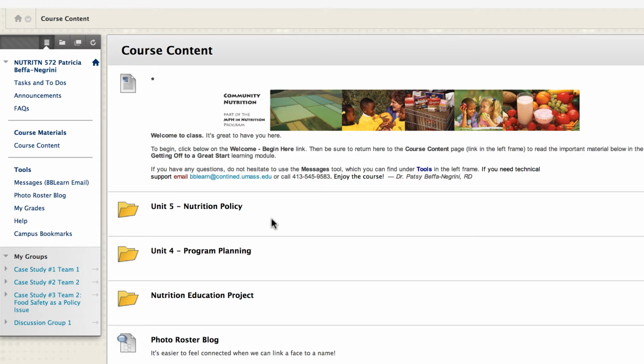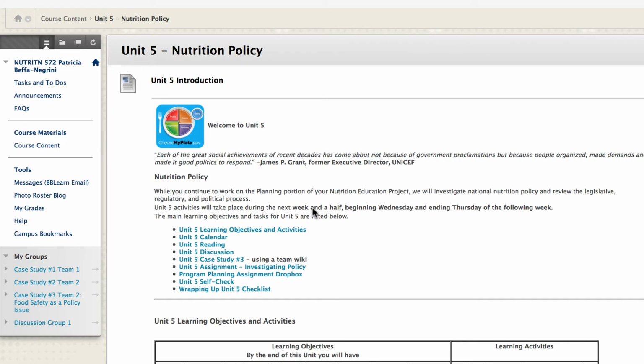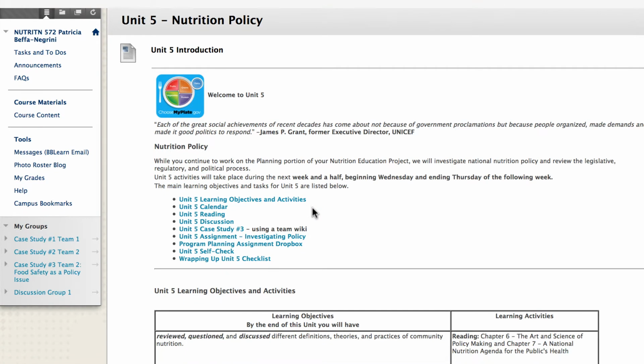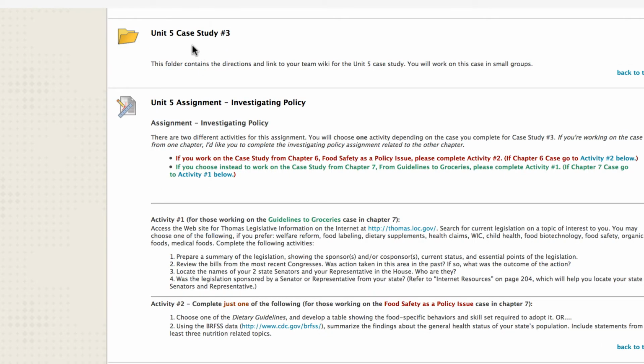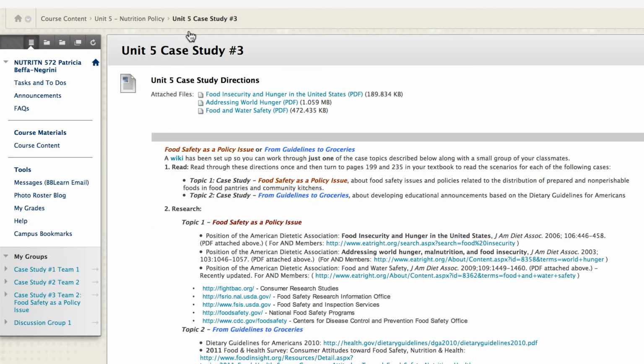So of course the Wiki project is here in Unit 5. So I'm going to click on that folder from our course content page. And here are all the directions for Unit 5, and I'm going to click here to go to the case study folder, and then I'll click on the folder to get to the information about the case study.